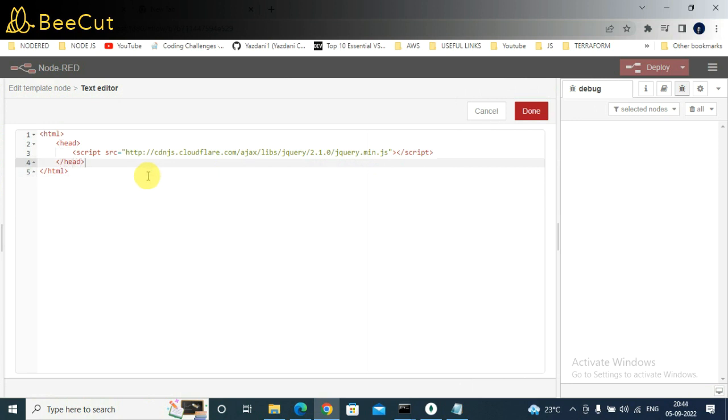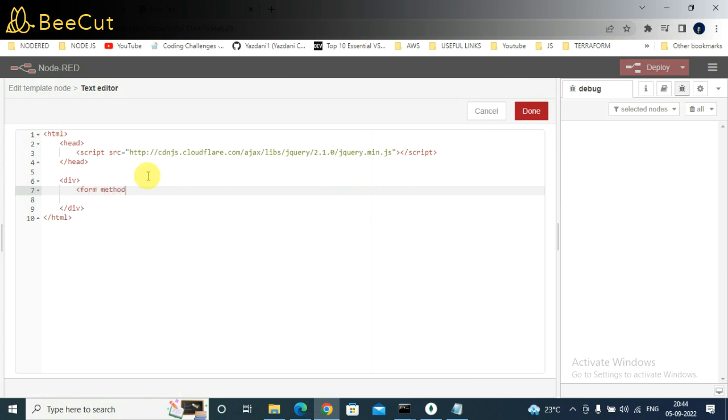So I'll be creating one div here where I'll create a form. Basically this form will be holding first name and last name. So the form method will be the post method, because we are posting the data, and the action will be slash, and then Ajax is equal to true.